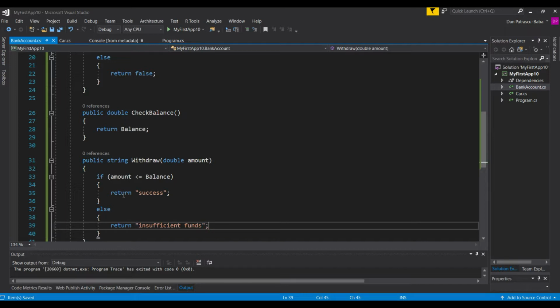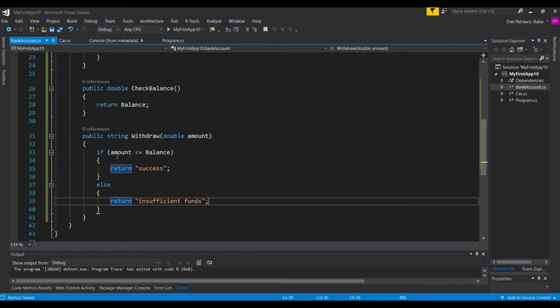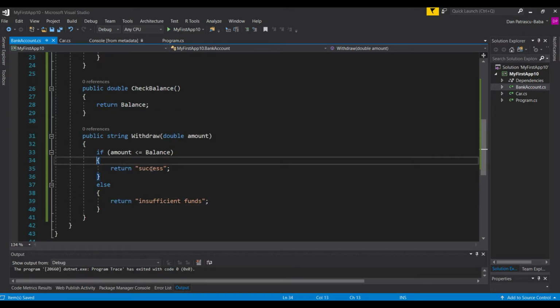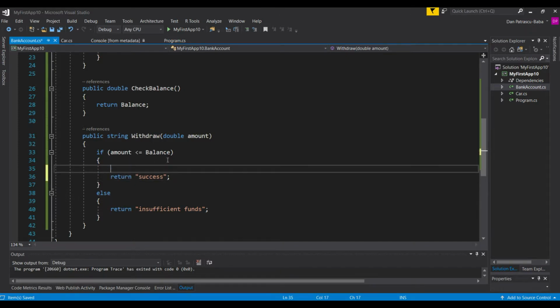So that's the main logic of what we can do here. However, if we are in a situation where we can really withdraw this amount, we of course also have to perform this operation. So we have to do balance. The new balance would be equal to the current balance minus amount. And then we would basically have a new balance value.